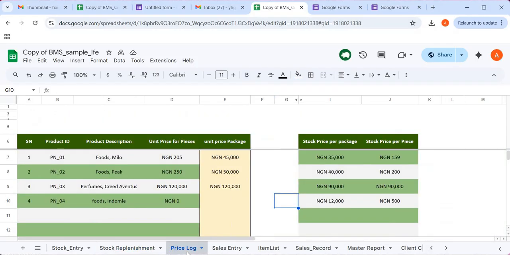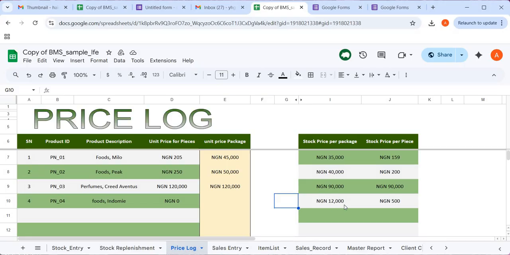I need to come and make the pricing. Now, I said I bought it for 12,000 here. That's why we have a price log. You see, automatically it came out, okay, you've added a new product to your inventory. You went to the shop, you bought it at 12,000, meaning each Indomie you'll be selling for 500. But how much did you buy it for?